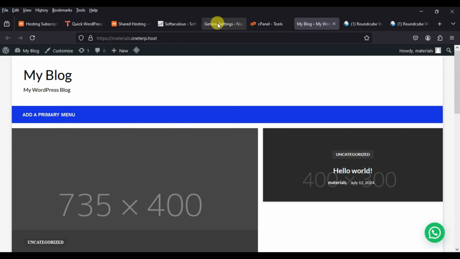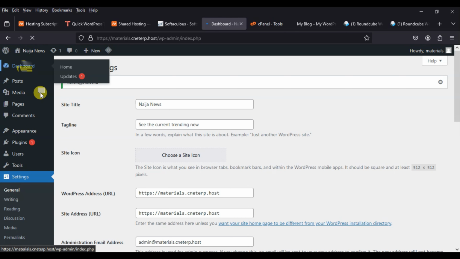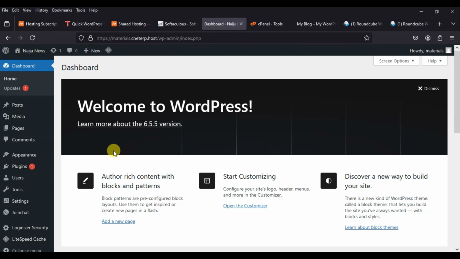So this is basically where we are going and what we are going to be doing on this dashboard. In the next video I'm going to upload, we will start creating a complete news blog. We will create it from beginning to end. But this is how you set up your WordPress and then start making use of it.